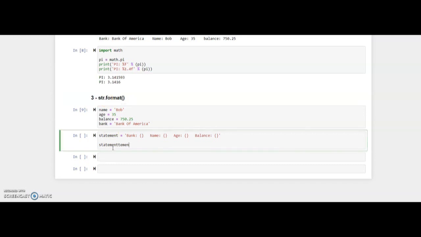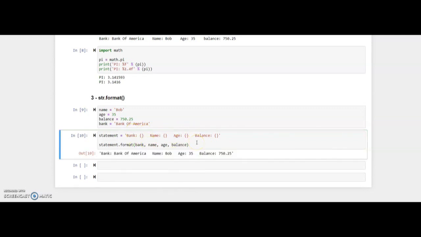So I'm going to say statement, and I'm going to do dot format. That's the method. And then you have to match it: whatever's in the tuple has to be ordered according to the curly braces. So I want to put bank first because that's the first curly braces. Then the name, then the age, and then finally the balance. Again, it matches the order because it has to. Because if I put name here and then bank here and run it, it says bank Bob name Bank of America because it doesn't know which one goes to which.